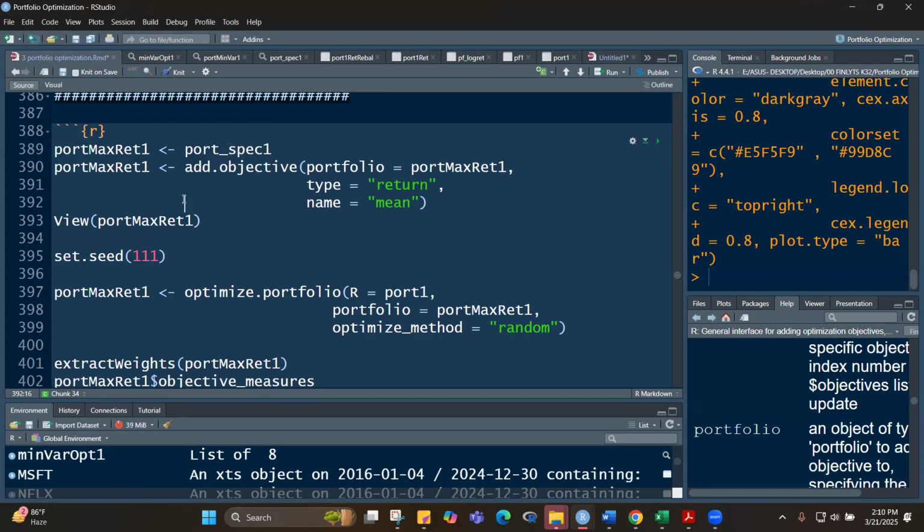Okay, so I'm creating a new portfolio, and then we add the objective. Our portfolio is this one, port max ret1. The type is return. The name is min. So what will happen now is R will look for a solution, look for a portfolio where the returns are maximized. Okay, this is portfolio maximization. Okay, the other one, the one a while ago, is portfolio minimization. Okay, risk minimization, return maximization. Of course, it cannot be otherwise.